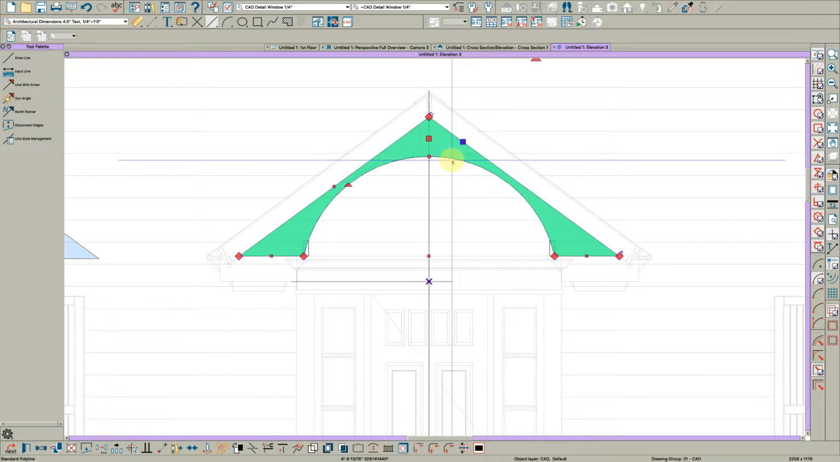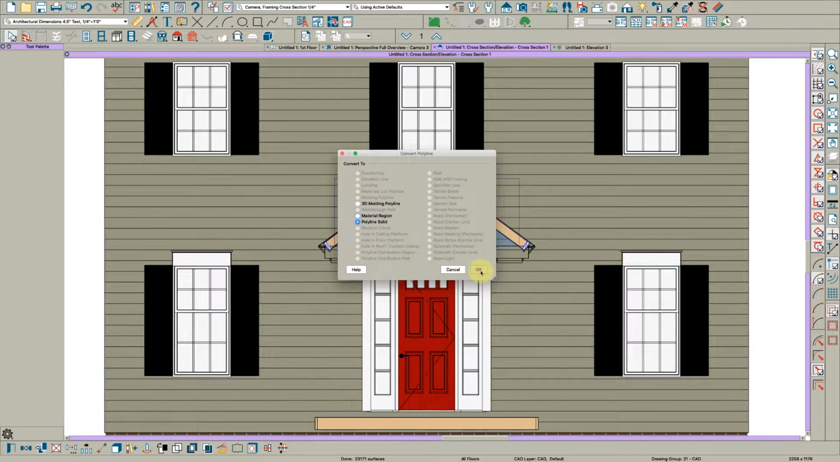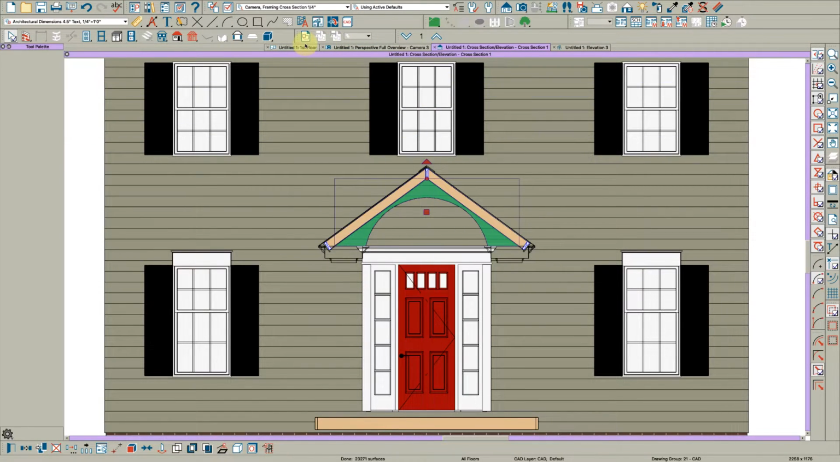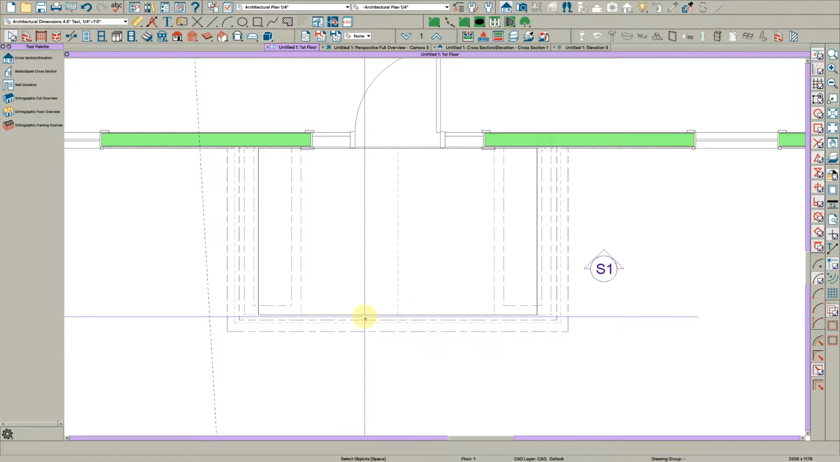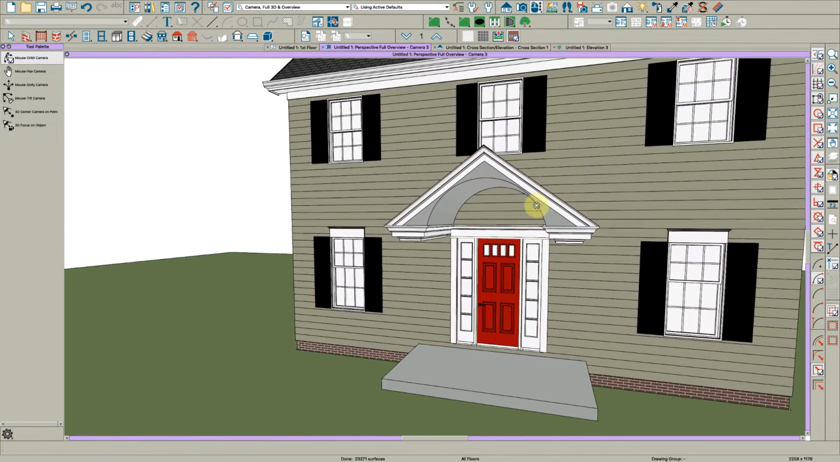Then I'm going to hit Command C and copy it, go back to my section, Control Alt V, and convert that to a polyline solid and make it about 72 inches deep. And if we go to the floor plan, you'll see it on here, this dark line. And actually, I'll just leave it there for now. Let's look at the 3D view. There you go.